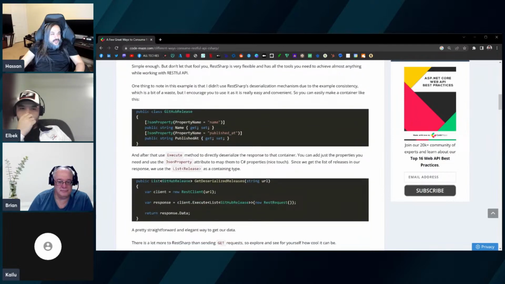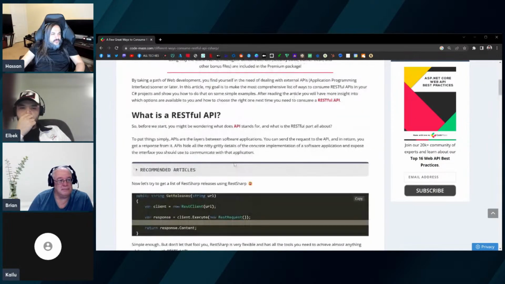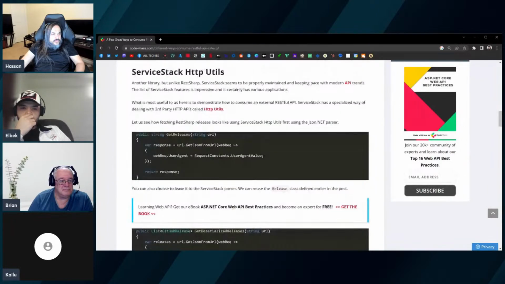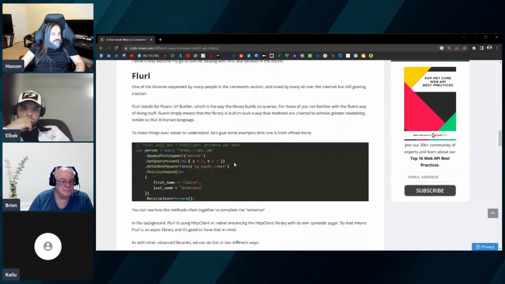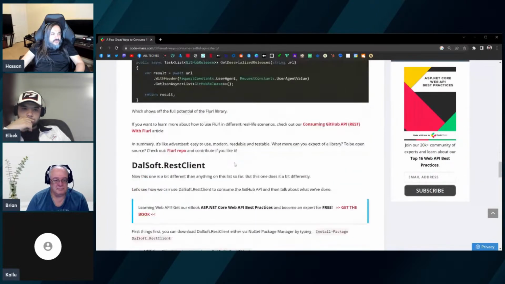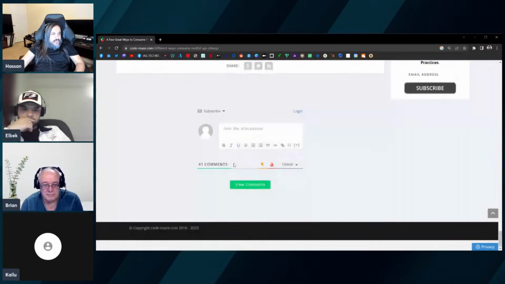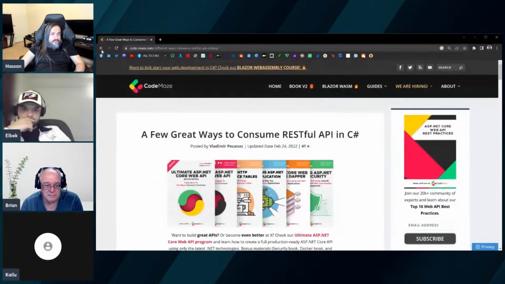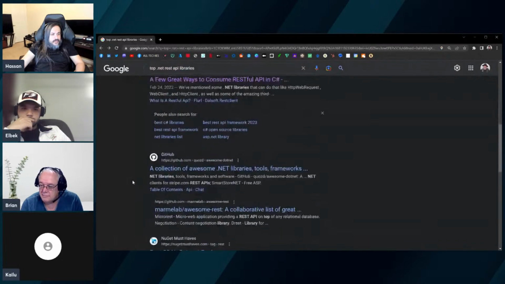So there's a library called REST Client, and then ServiceStack, HTTP utils, Flurl. There's a whole bunch of things that people use. I'd rather just make sure that RESTful sends continues to be standard compliant.